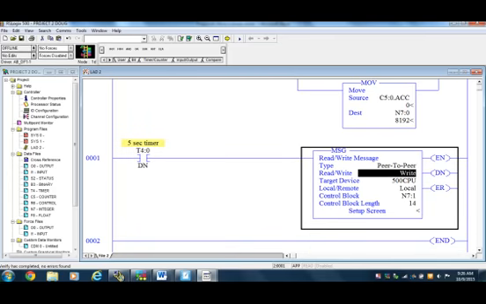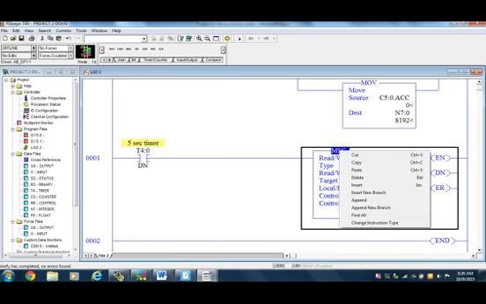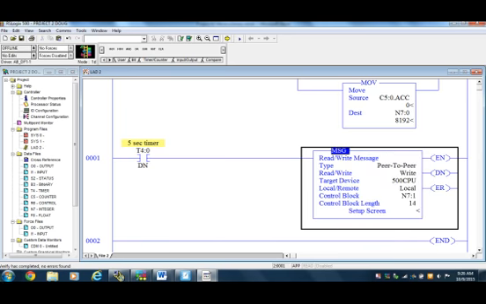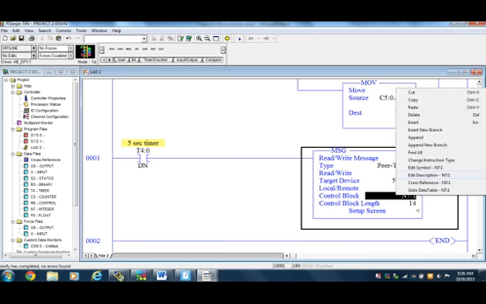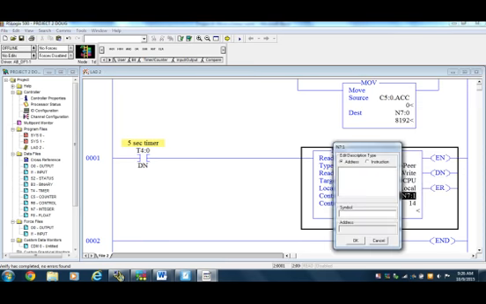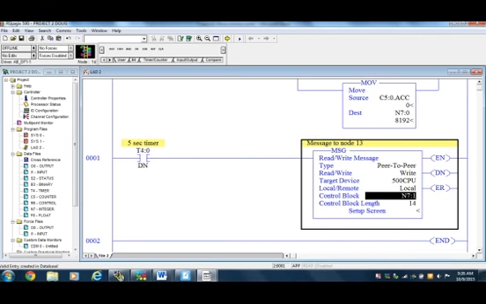And now maybe we should put a label on that. It's not going to let me. Put a label on the control block. Description, edit description, message to node 13. So we know what we're doing. All right, so now we're going to do a download.